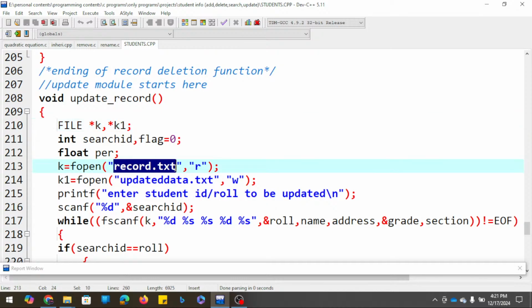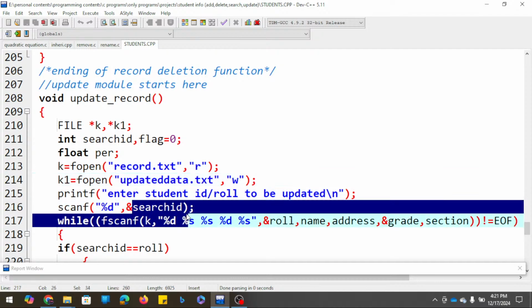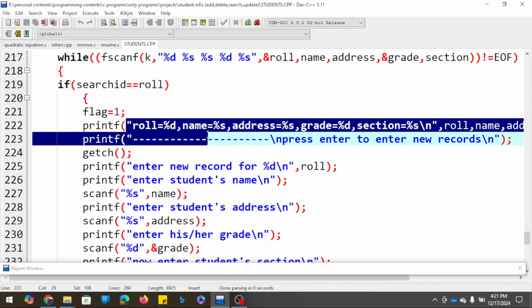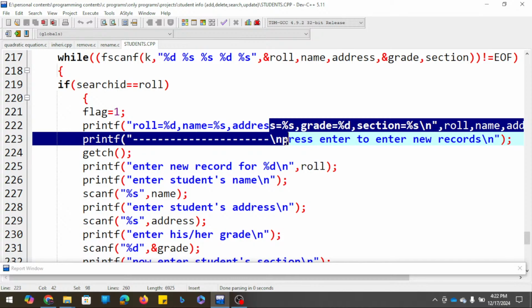Let's open two files, first to read and second to write, which is to store. Again let's go for the search. After searching, if it is found, then it displays the existing data, and we have to ask for the new data. Suppose the data is found for the first record, then we have to display that.